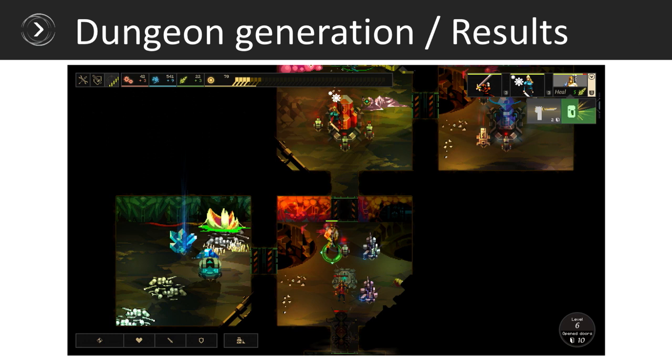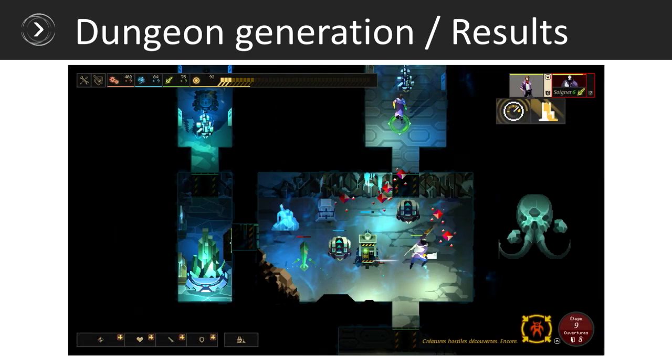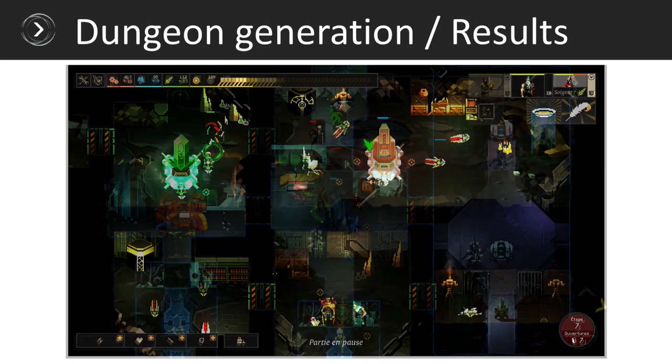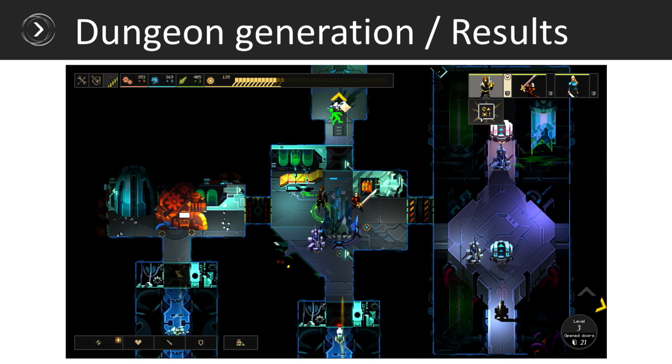So you can see that it's pretty complex, pretty diverse. We can have control on the level design, so on the difficulty of the game. We can make it fun, we have the control of it, and we also have pretty beautiful results, and we are pretty satisfied with.